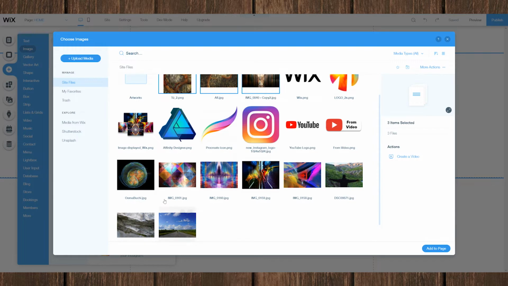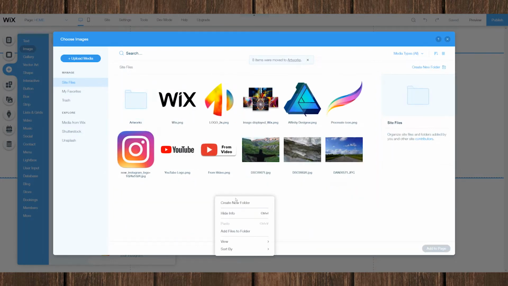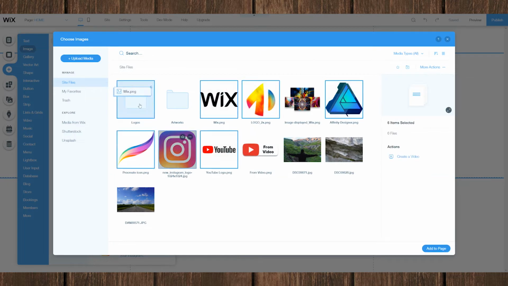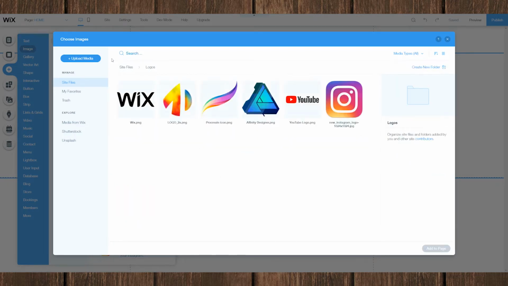And then holding Control or Command on Mac, I select the rest of the images and then simply drag and drop them into the folder. And there we go. Now I'm just going to do the same thing for the rest of them. So there we go. We got everything organized into neat little folders.